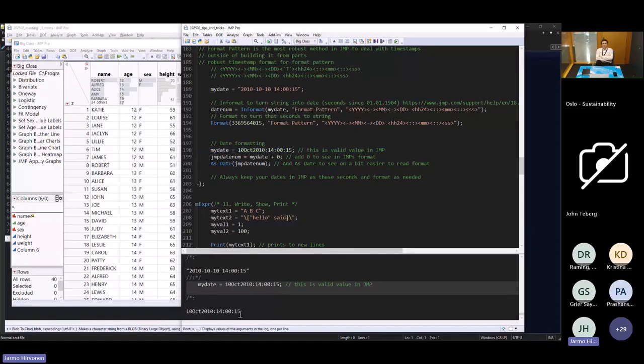If I want to see what this is in JMP's date number, so seconds since the 1st of January 1904, you can add a 0 to it. And then you will get this JMP date number value. It can be helpful sometimes for trying to figure out differences or something. And if you want to go back to this type of format, as date is a very simple one to do it.